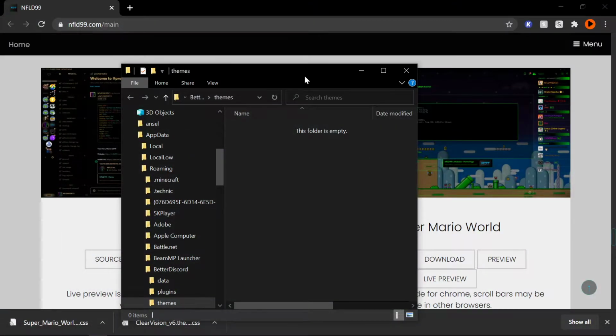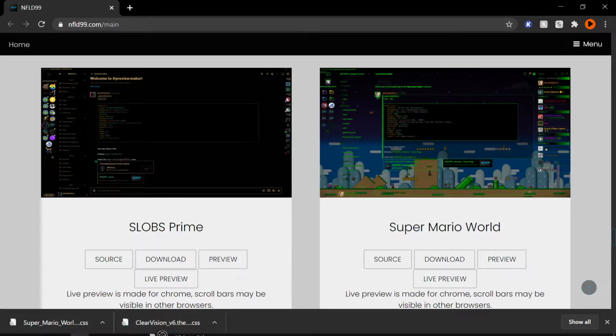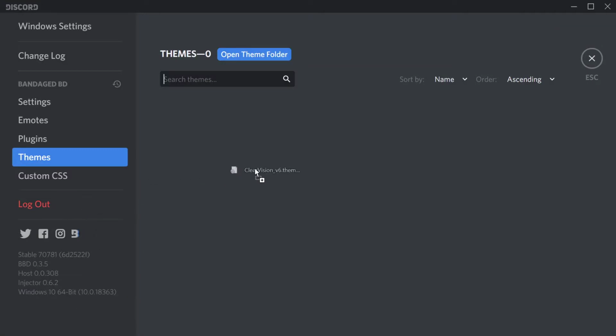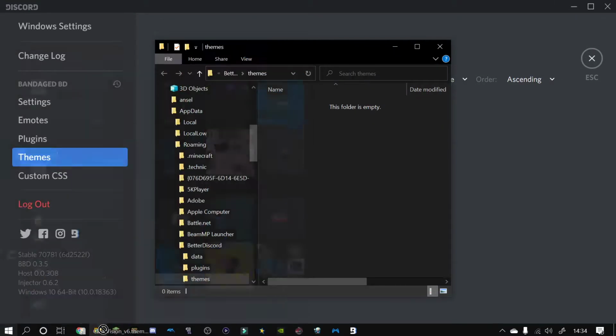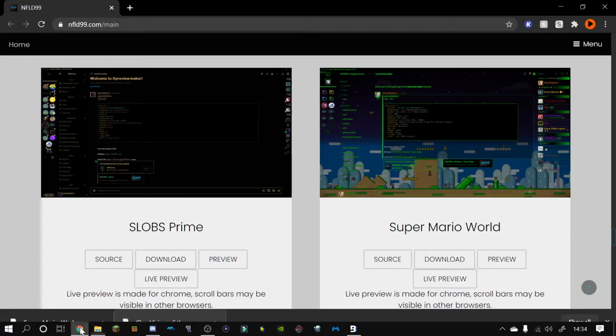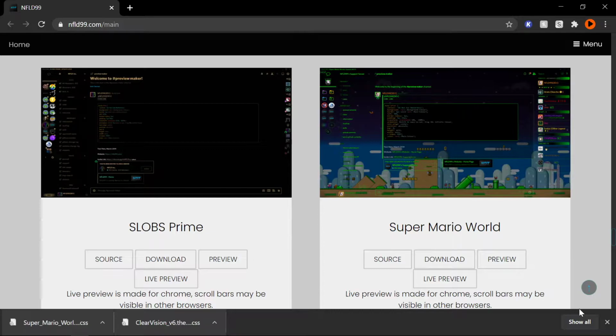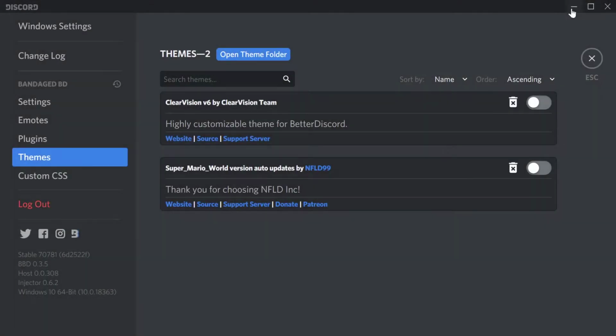Now, as you guys can see, I have my themes folder right here. You actually want to drag and drop it to this folder. I'm going to do the same thing for the Super Mario World. Boom, they're both in there. You can go ahead and X that out, and X this out. So now you're back onto Discord.